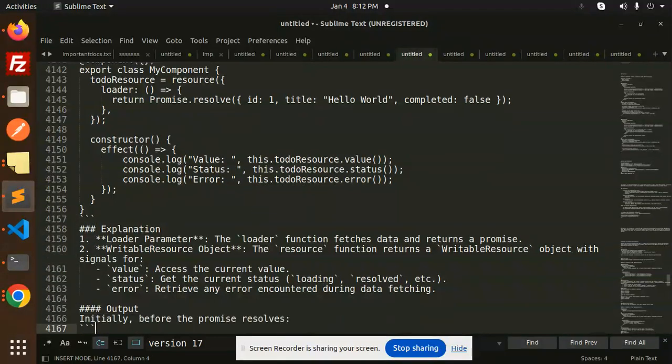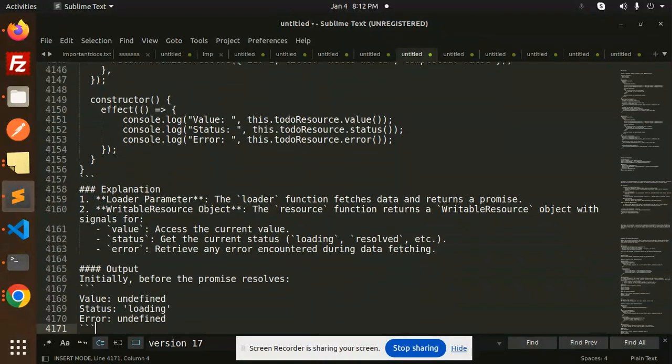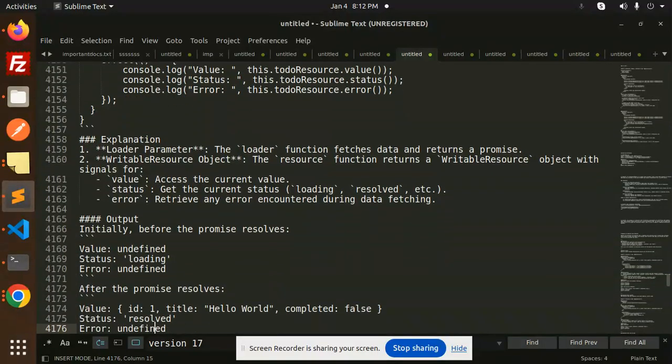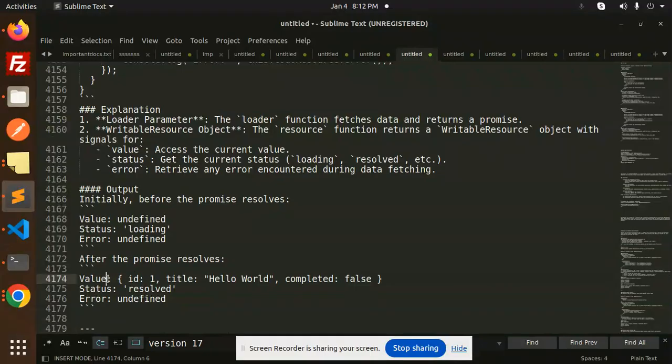So next we have the output. Initially, before the promise resolves, the value is undefined, the status is loading, and the error is undefined. So these are the values it will give. After the promise resolves, it gives you the value, the status resolved, and the error undefined.